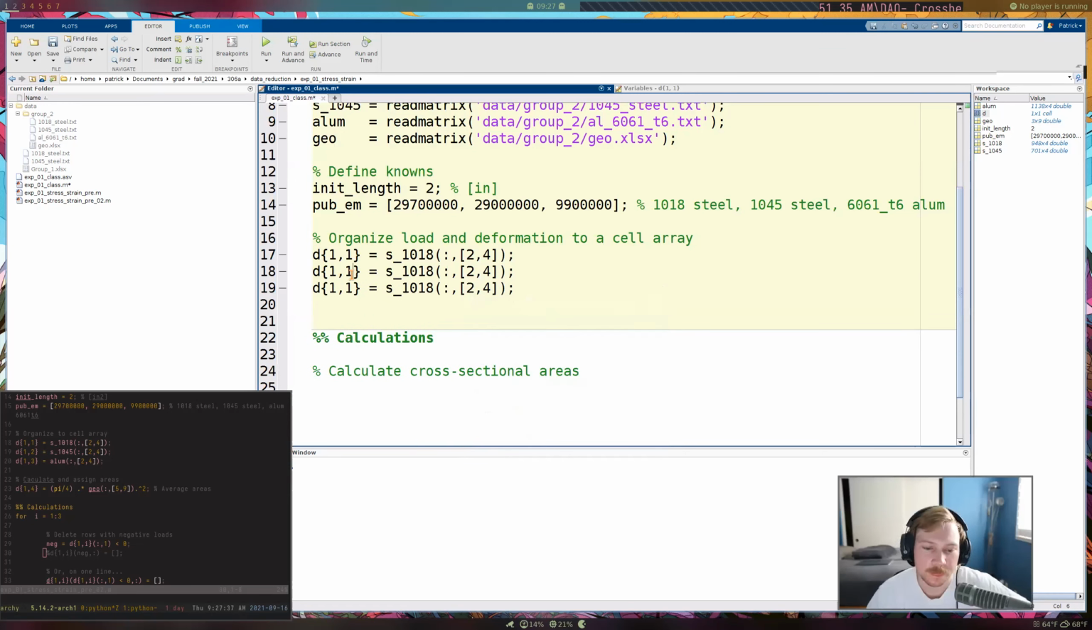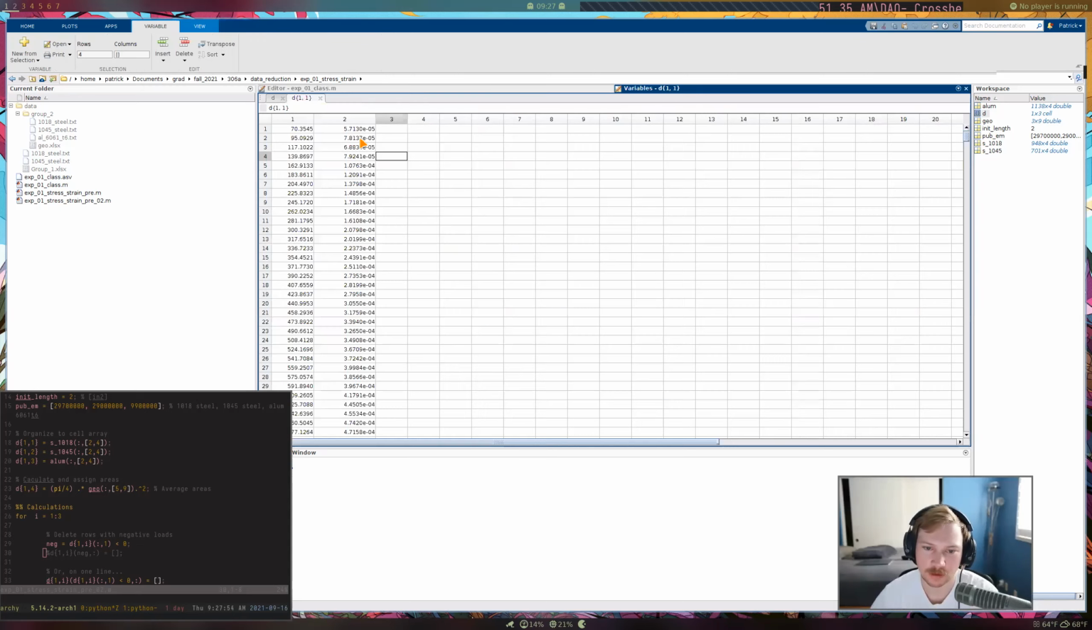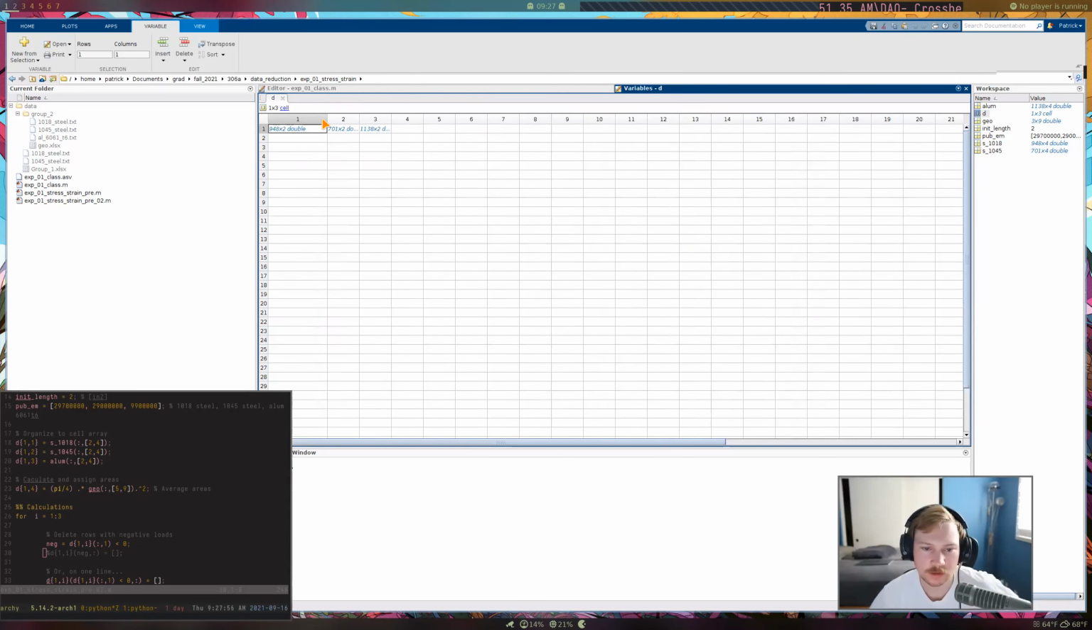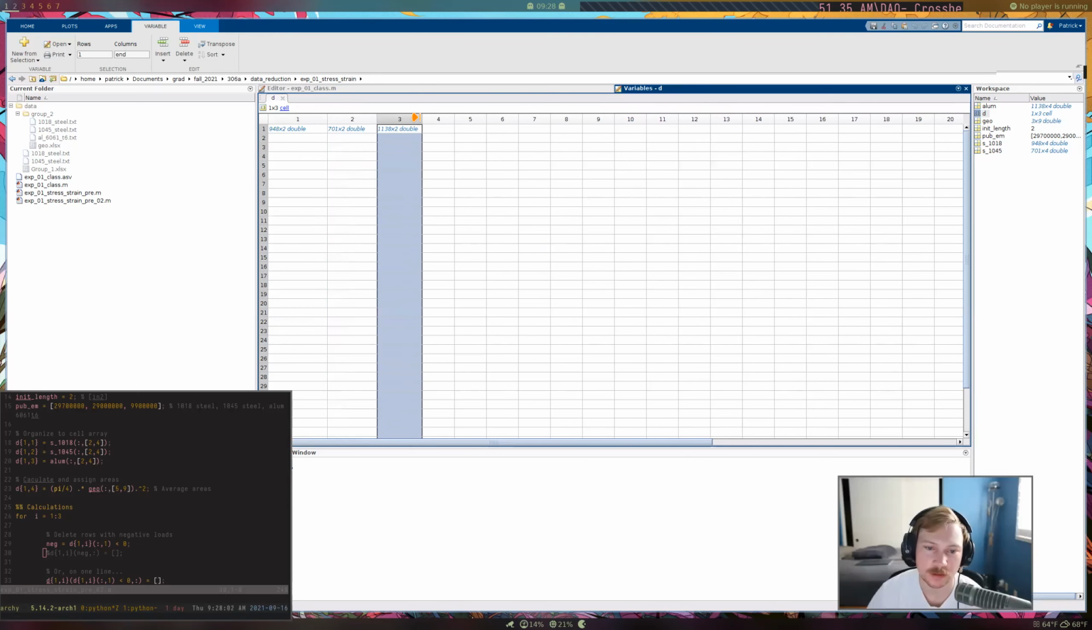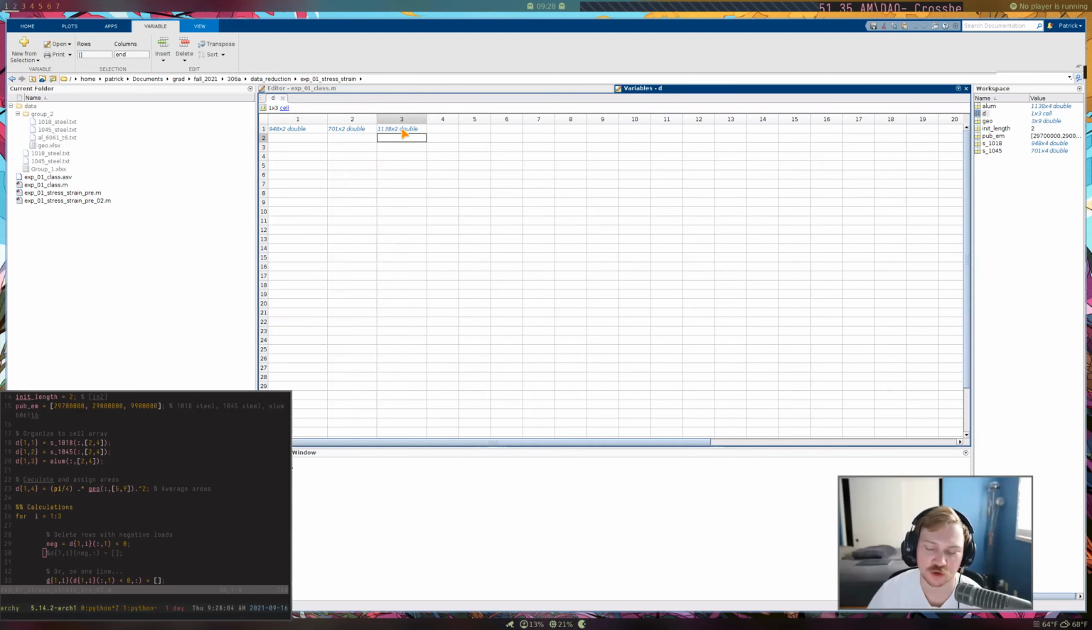Okay, so now we're going to do D1,2 and D1,3. Change this to 1045, and we're going to change this to aluminum. Let's run it, and let's look at this again. So you see now we have 3 entries. In our first entry, that was 1018 steel. Second entry is 1045 steel. In our third entry, that's our aluminum.